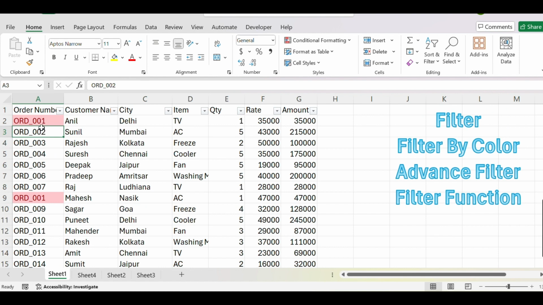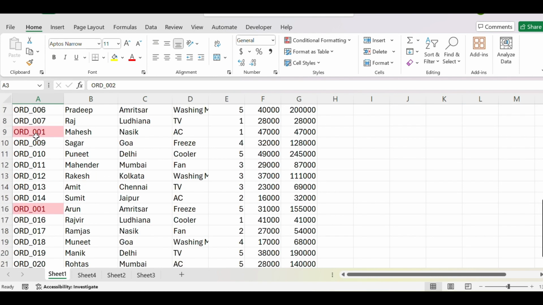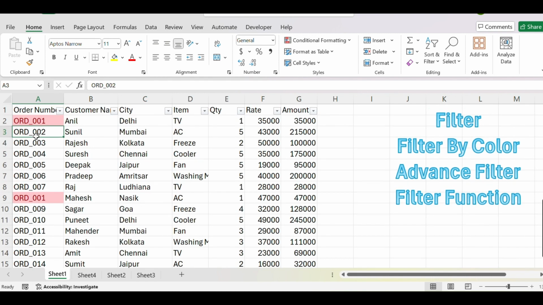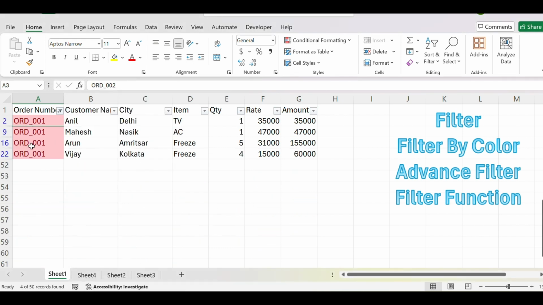So we can see all the duplicate values here. Like order number 001, it's repeated so many times. It could be more than 500, more than 200. Now I want to see all of them together, so we can do filter by color. You can select fill color or font color. So these are your duplicate order numbers. We can go check and clear it out. So it is also used in the clearing of data.